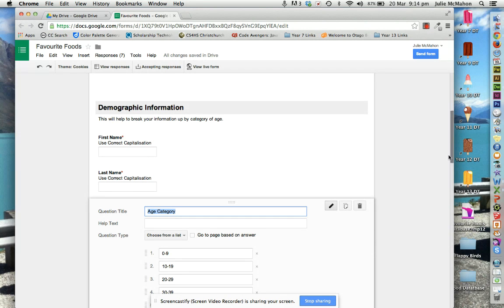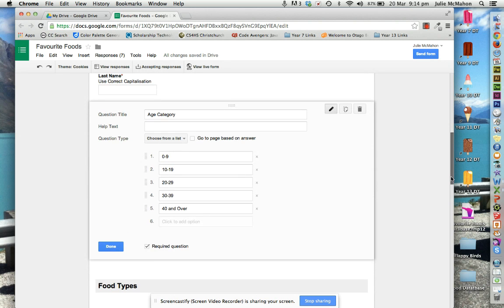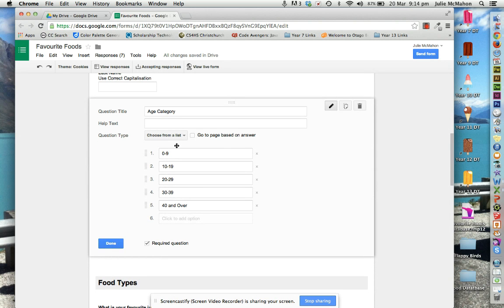Here we have an example of a choose from a list. When you do have a choose from a list, you can have it go to a page based on an answer, if that makes sense in your survey. Also, remember when you are giving users choices, multi-choice answers, make sure that they don't overlap, especially important in age categories or any other sort of category. Don't have your user be confused. And also make sure that all categories are covered and that you haven't left any gaps.